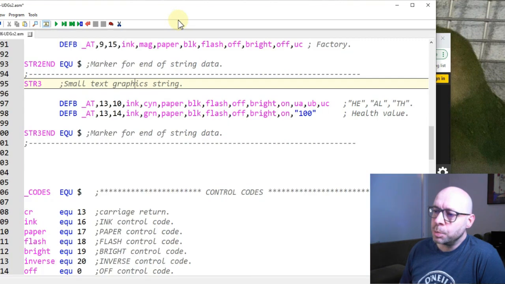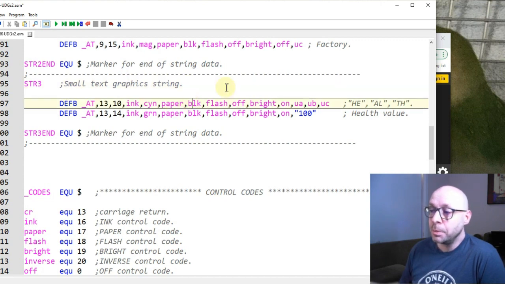So let's take a look at this program again at this string section where we're printing these small words, these small text graphics. And the first line here, you can see, we can tell by looking at all these different labels exactly what this line is doing. So it's printing at location 13, 10, ink cyan, paper is black, the flashing is off, the brightness is on, and now it's got 3 characters here, UA, UB, and UC.